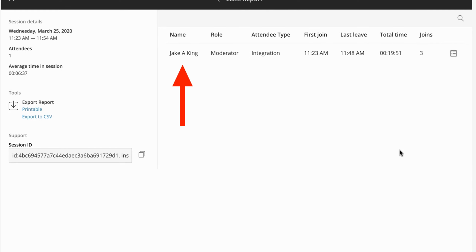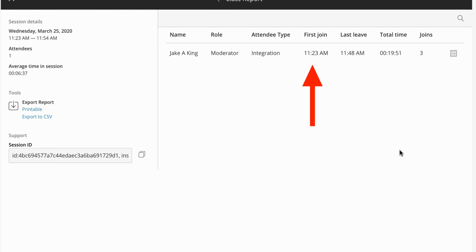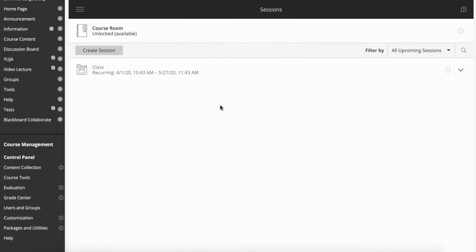It shows who attended the course, their role, their attendee type, when they first joined, when they last left, the amount of time they spent in the session, and how many times they joined. If you want your own personal copy of the attendance, move your mouse over to Tools, and you can either print the report or export it to an Excel file.